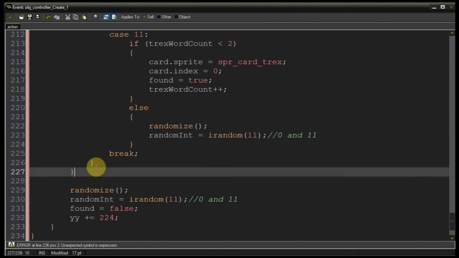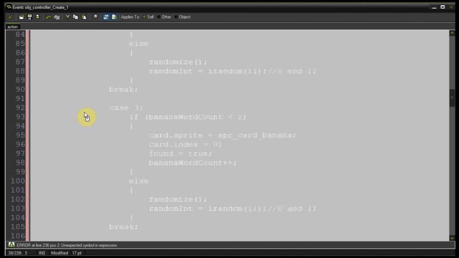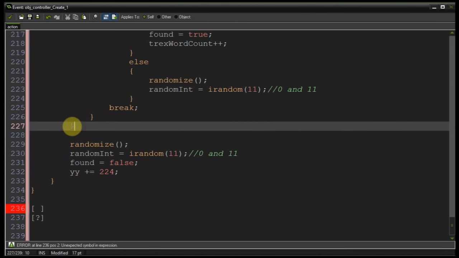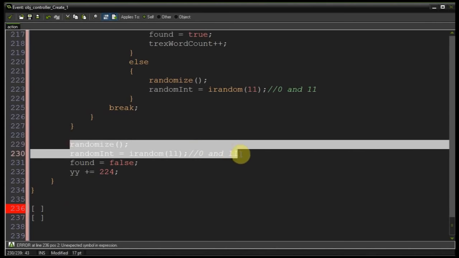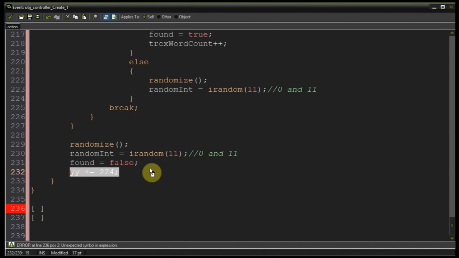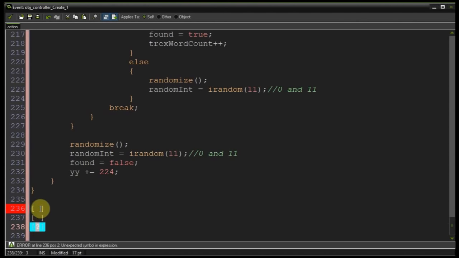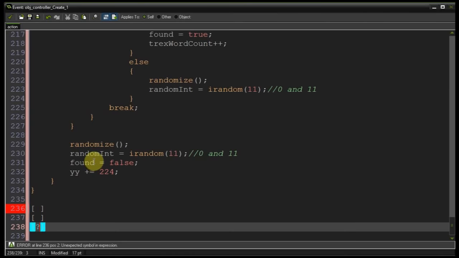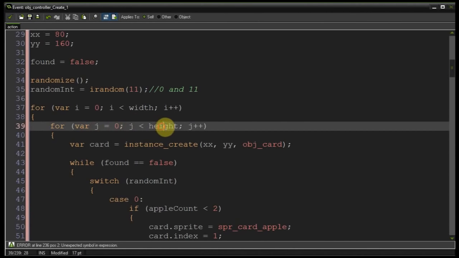Then it's going to be doing all of these lines again, right over here, from line 39 to line 227 to determine what that card is. Then it's going to find it. Then again, it's going to randomize. It's going to reset found to false. It's going to increase our YY to put us over here. There we are. Then it's going to find out what that card is, give it some values. And by that point in time, we would have hit 0, 1, 2. So 2 being less than our height, which was 3. Let's see. When J is 2, less than height, and it's not going to be doing another one.